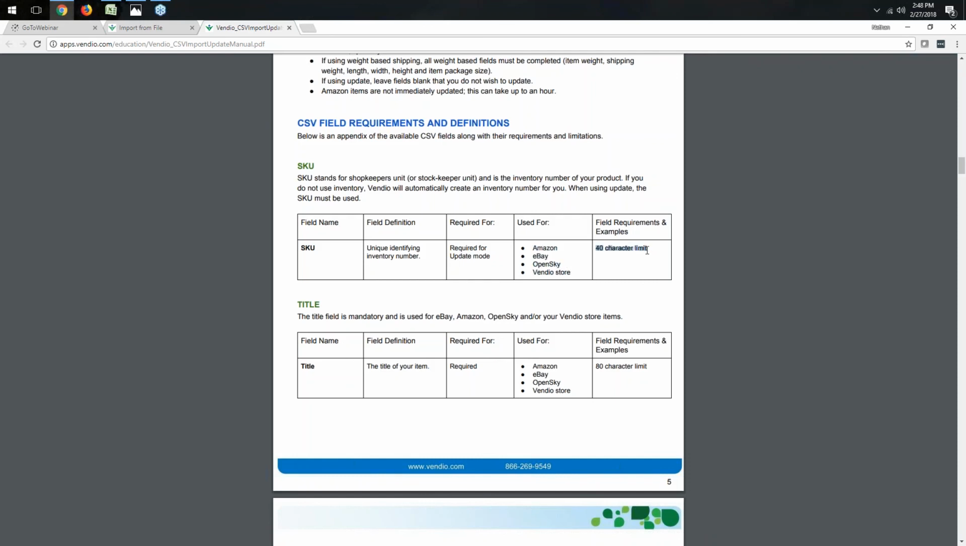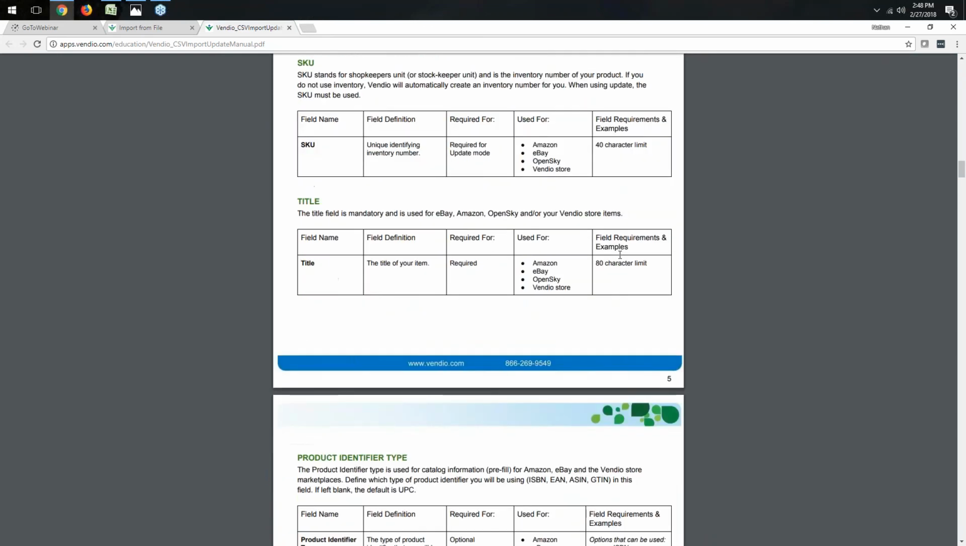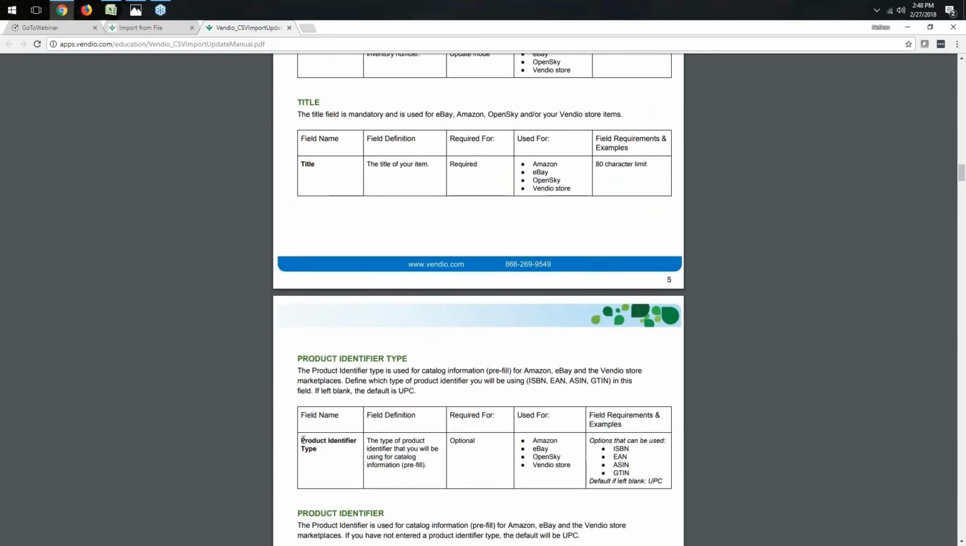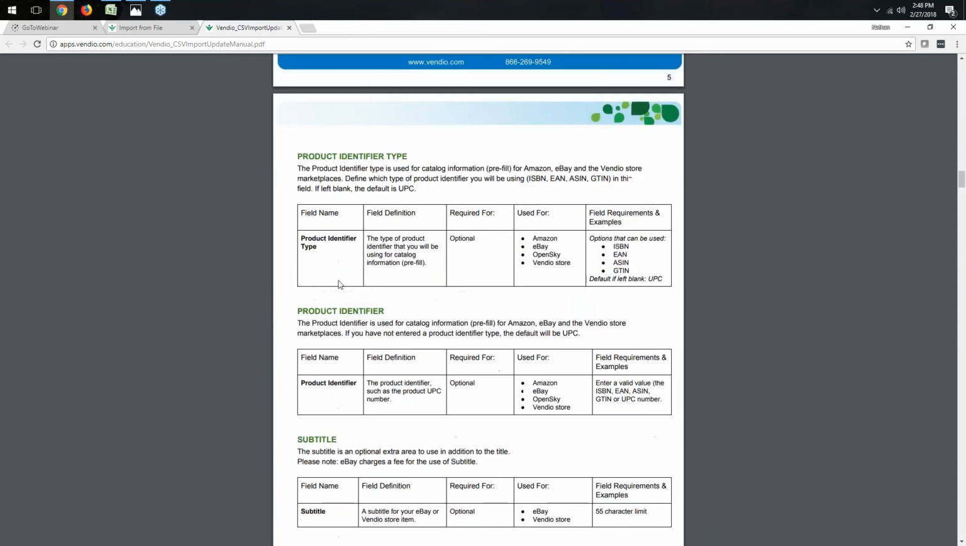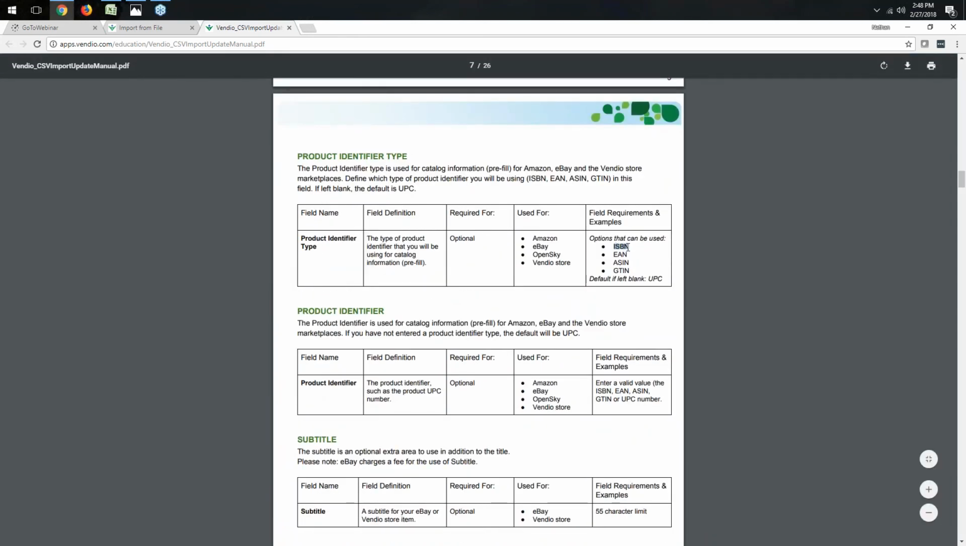And then it lets you know any requirements for that field. For the SKU example, there is a 40-character limit. And so this is a good reference when you're filling in the spreadsheet, especially for the first time, to make sure that you are filling it in with whatever requirements there are. And then there are also good examples in many of the fields to let you know what you can enter in. So for example, the product identifier type right here. It lets you know some of the options are like ISBN if you're selling books, or ASIN, which is the Amazon number.